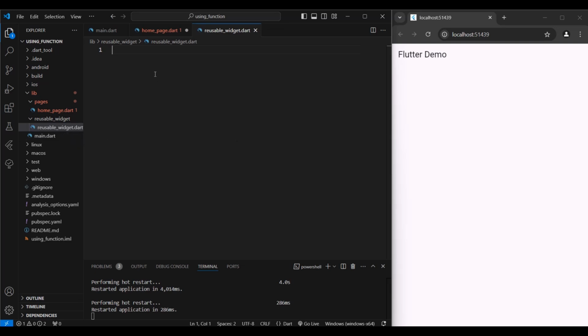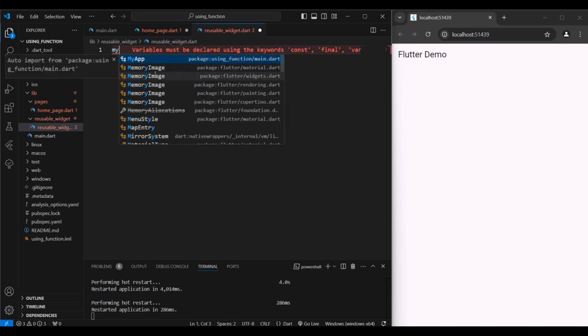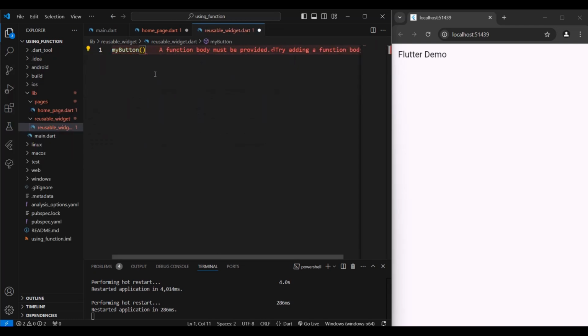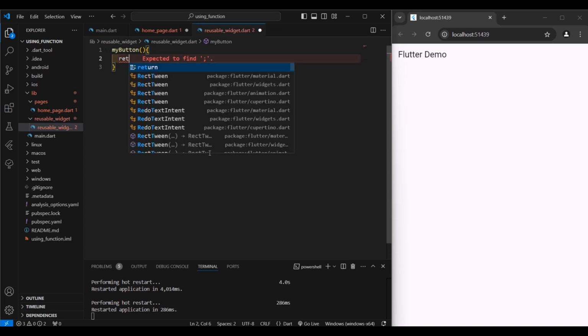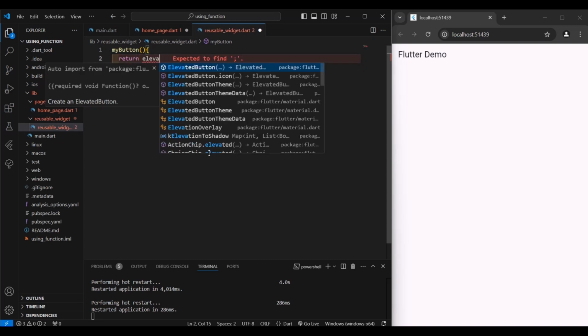Here we're gonna type our function, which is myButton, and we're gonna return, for example, an ElevatedButton here.